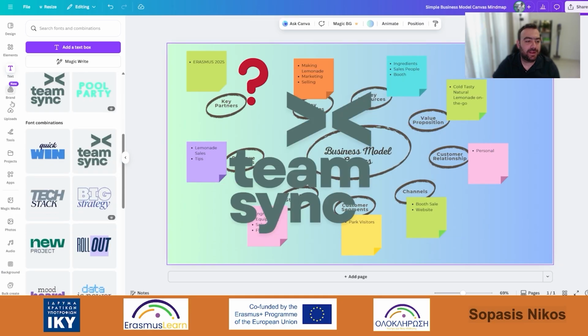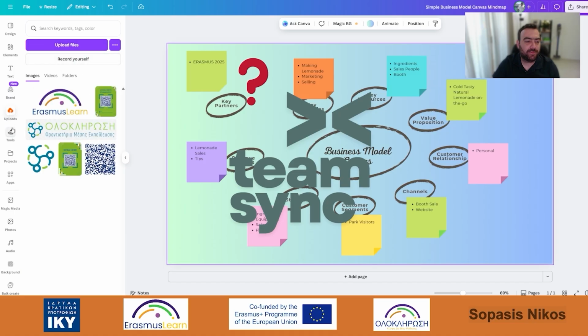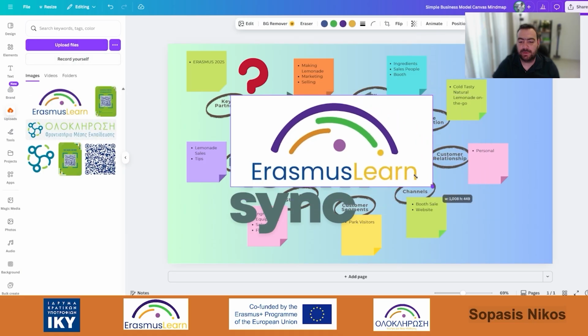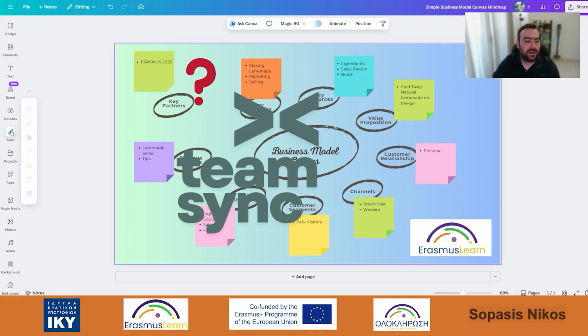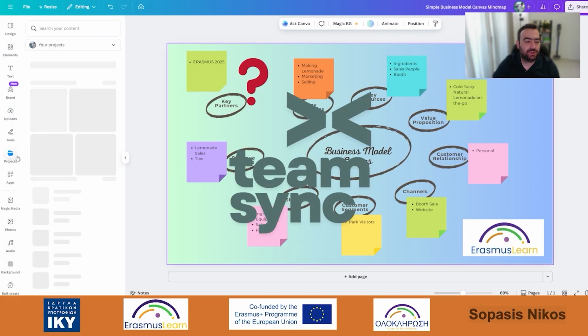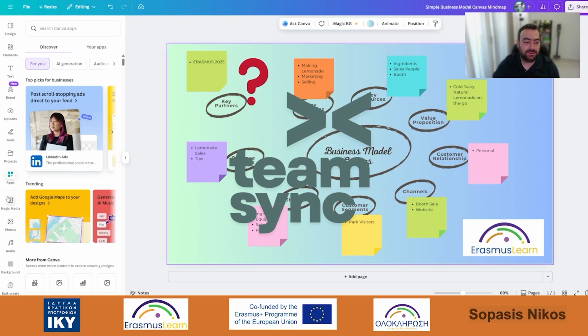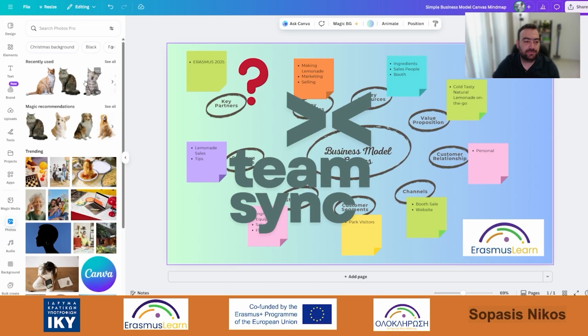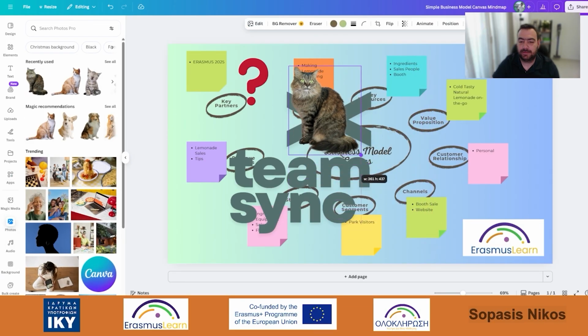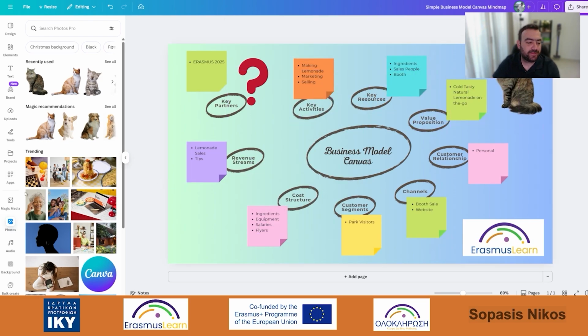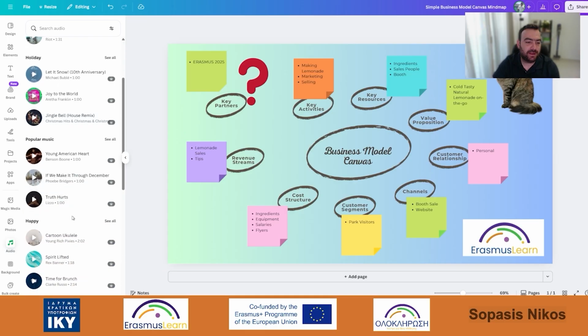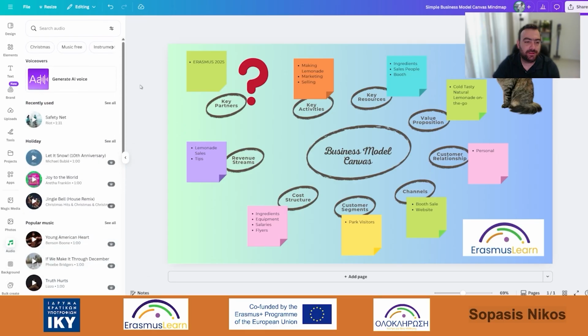We can always add branding, upload stuff from our computer, for example, our logo, put it there. You can add some tools, projects, connect apps, or add photos, this cat for example, right? Or we can always add audio, change the background, or whatever we want to do with the mind map.